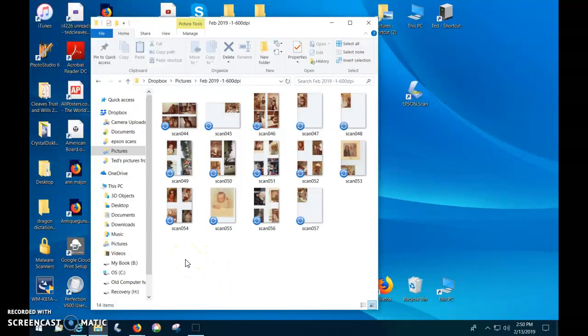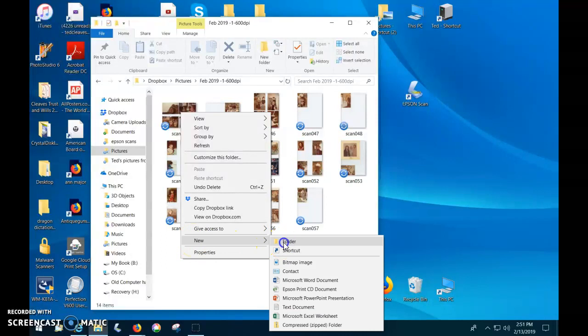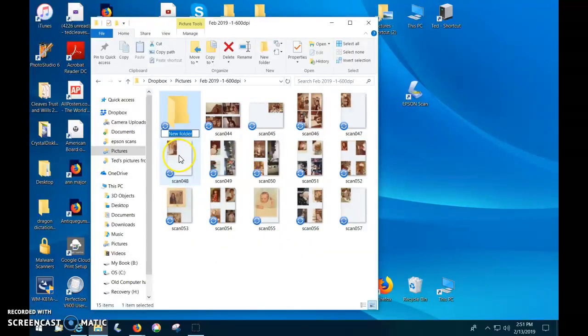So I'm going to right click, I'm going to make a folder that we're going to work in. And we're not going to destroy any of these originals. We're going to leave them the way they are, but we're going to make new copies and we're going to crop out some of these pictures. So I'm going to right click and say new folder, and that creates a new folder, and I'm going to call it cropped.